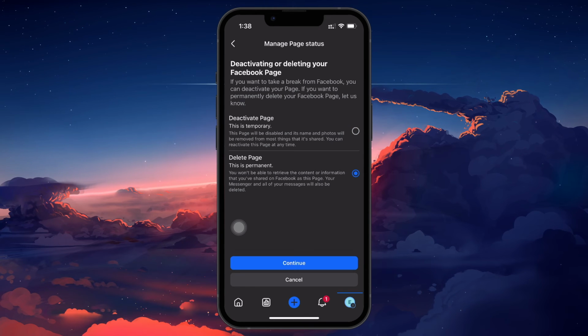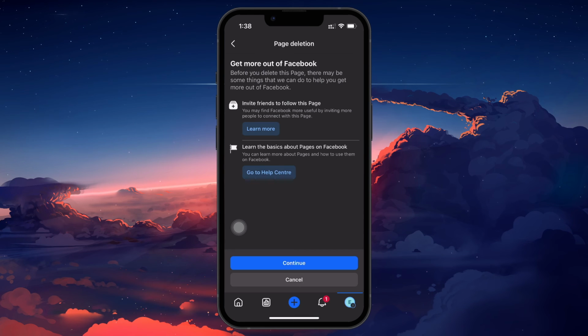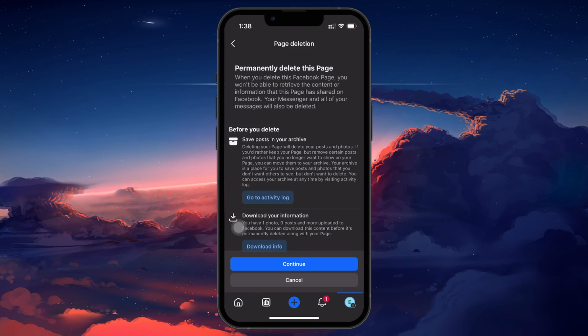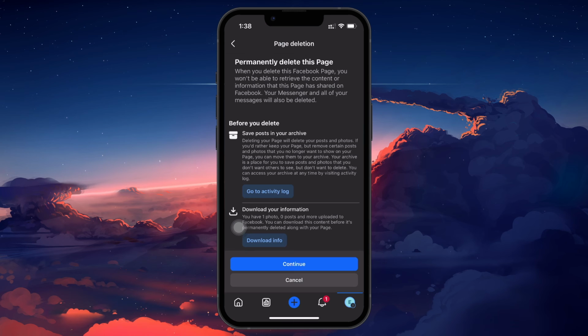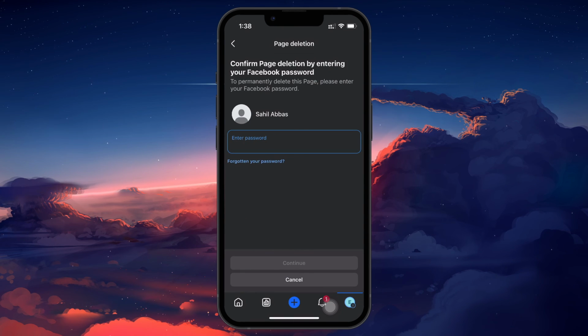Facebook will now guide you through a few final steps. They will remind you that you can download or transfer any page data, such as posts or messages, before deleting it. If you're ready to proceed, tap Continue, and when prompted, enter your Facebook password to confirm the deletion.